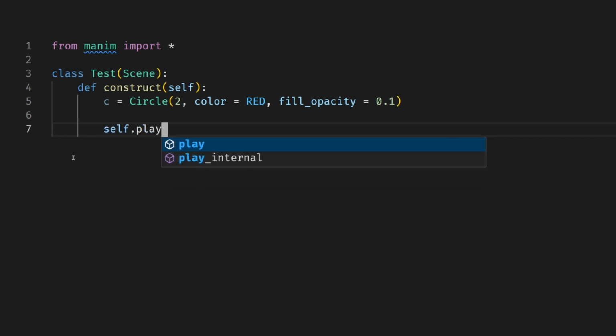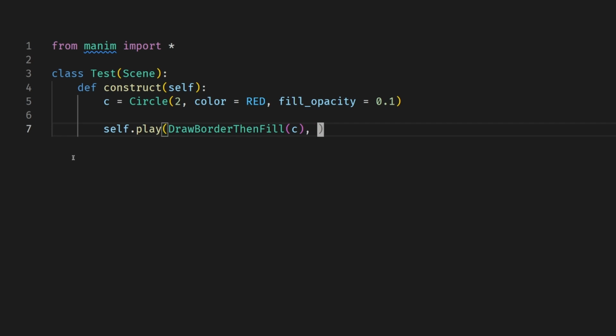We can write self.play, draw border, then fill C, and we can add run_time as the duration of the animation. Let's add self.wait at the end and render it. We can see a simple circle that gets drawn and we wait afterwards before ending the video stream.